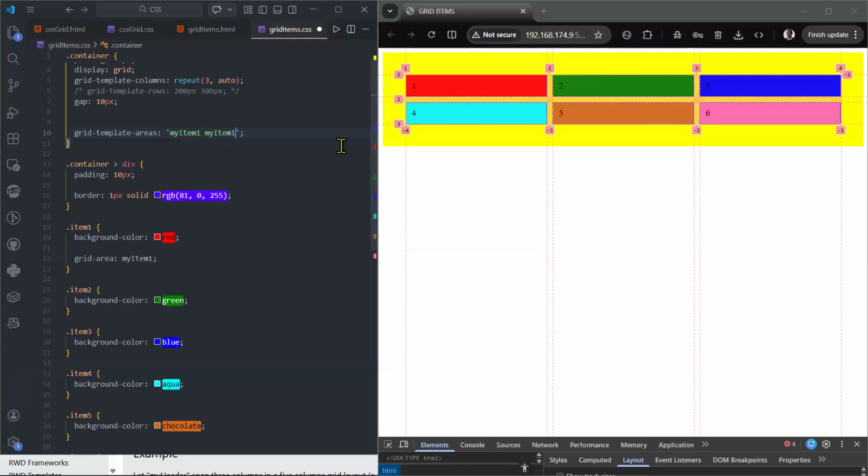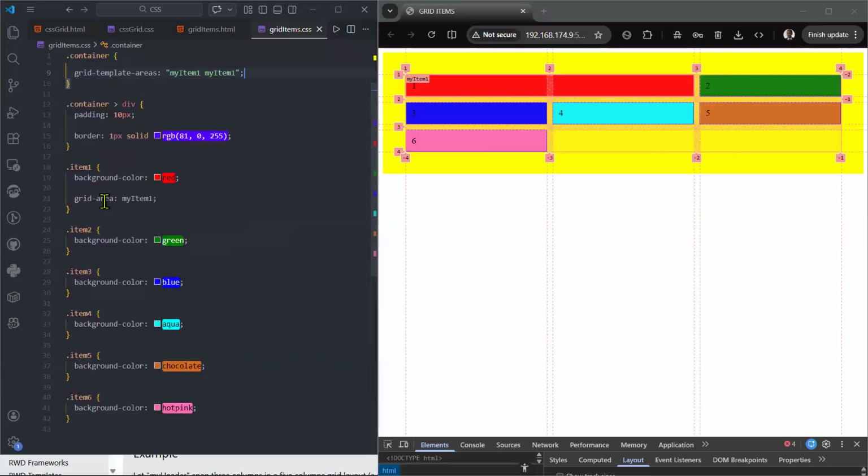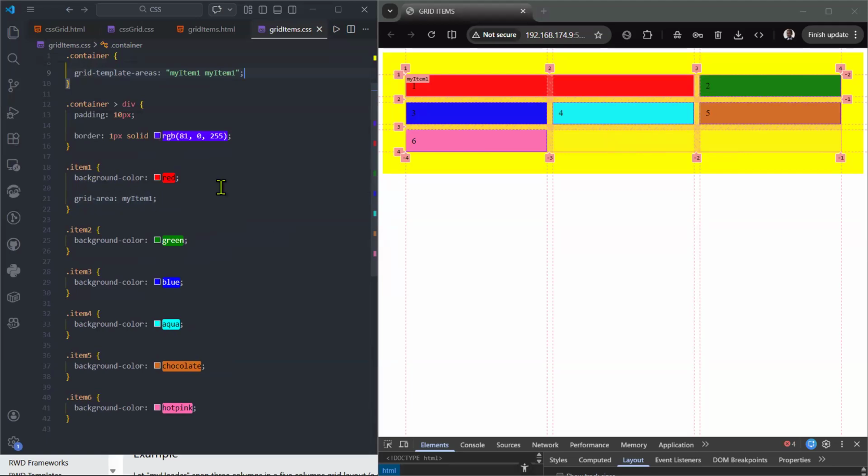So now I have 2 columns. If I save it and run it, this one will fill these 2 columns. If I save it, you see that this one has filled these 2 columns. And you see the name, my item 1. The name of the box, my item 1. This is what we set here, the grid area as my item 1. So the red one takes my item 1, and I said I want my item 1 to have 2 columns.